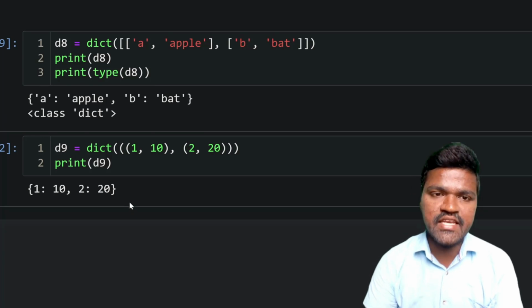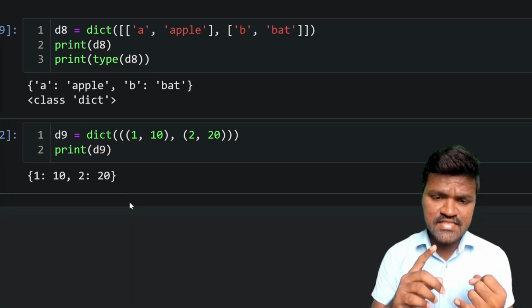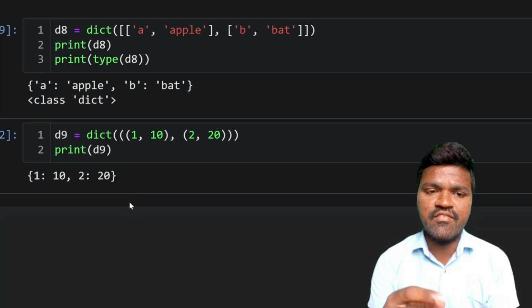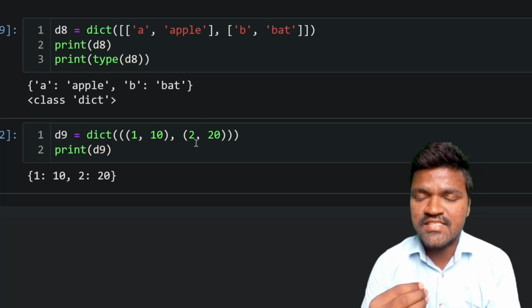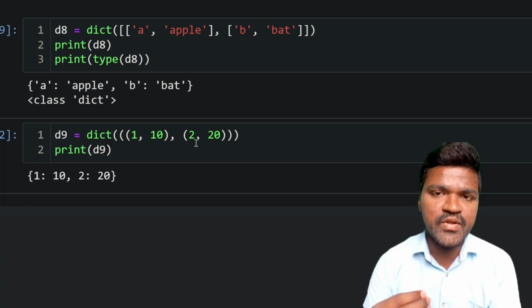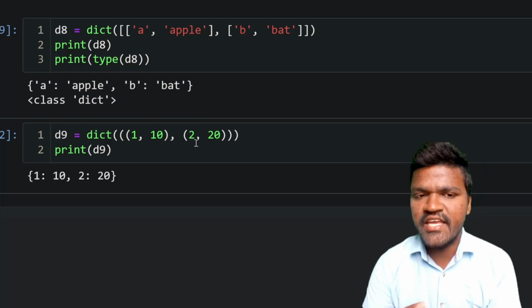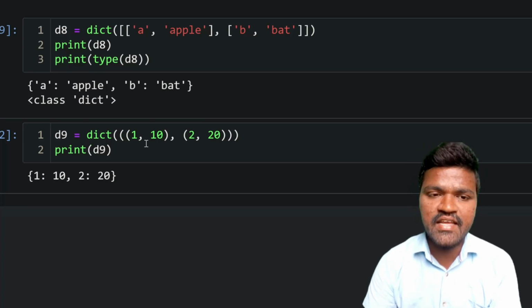You can pass any elements, let's say a tuple inside of a tuple like this, list inside of a list, tuple inside of a list, list inside of a tuple, set inside of a list, set inside of a tuple, tuple inside of a set, set inside of a list. You can pass any combination, it will automatically interpret them and construct the dictionary, and that will be returned. So I hope you can understand.